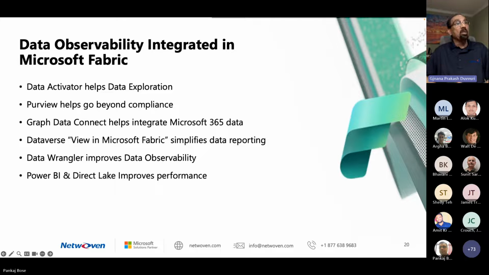Dataverse view in Microsoft Fabric simplifies data reporting. Data Wrangler improves data observability. Power BI with Direct Lake improves performance with semantic links and the semantic layer directly to Power BI, and there is continuous lineage end to end up to BI, showing what is happening to your data. These are data-integrated products in Power BI. You have a proactive approach: it detects and tells you the problem, so that before we publish data, we take care of it and you have quality data. Next slide, please.